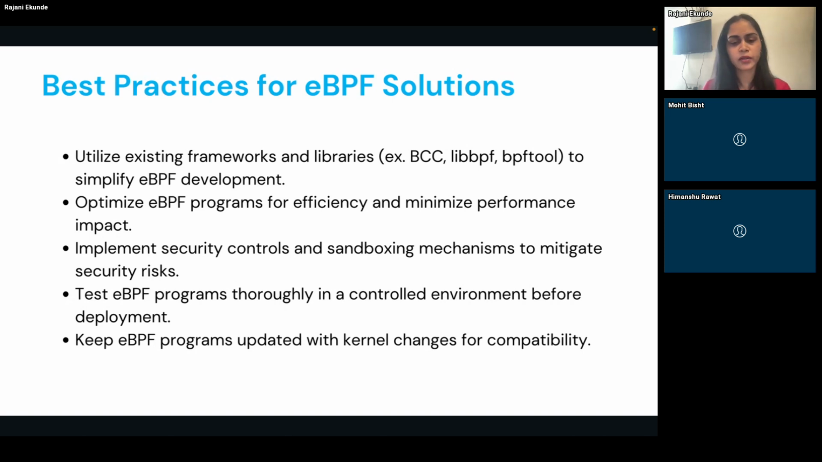Then the third one is prioritizing security. eBPF itself is created for maintaining the security of Kubernetes clusters. So how can we prioritize security here? We can make sure that you are enforcing proper sandboxing when you are implementing these eBPF programs. This is a best practice, that you have to prioritize the security of the sandbox mechanism as well.